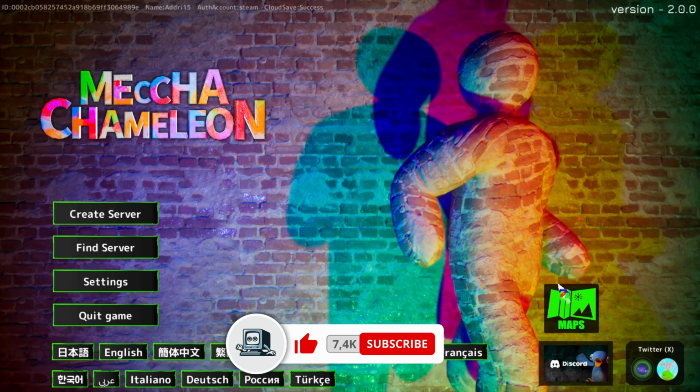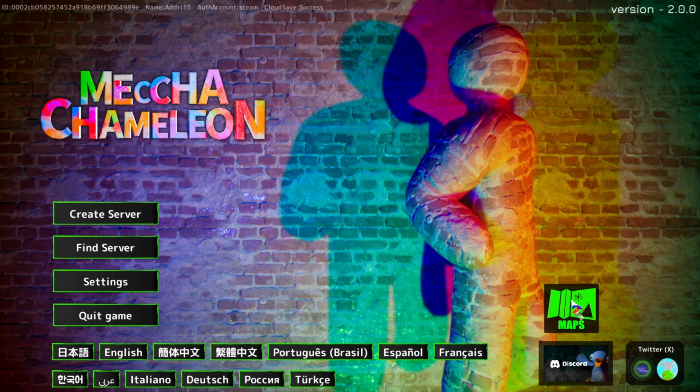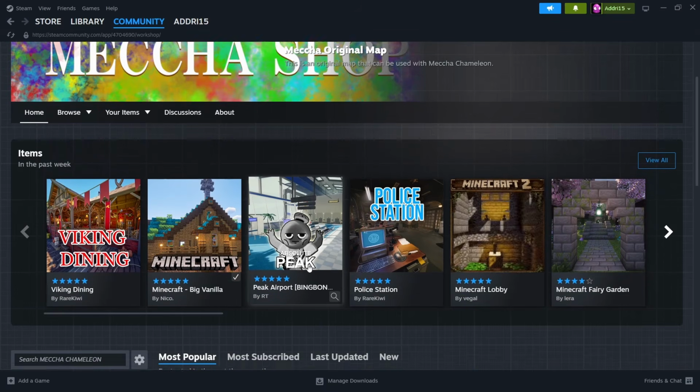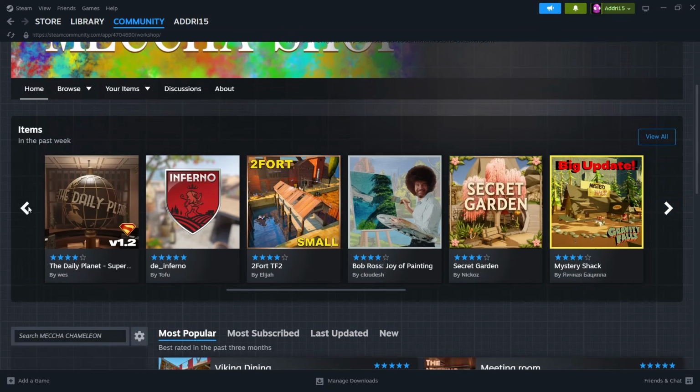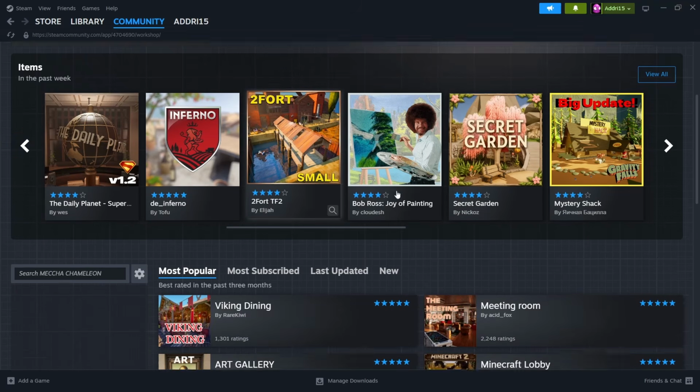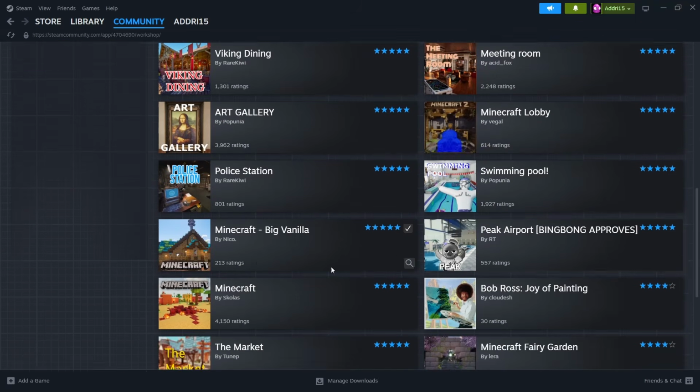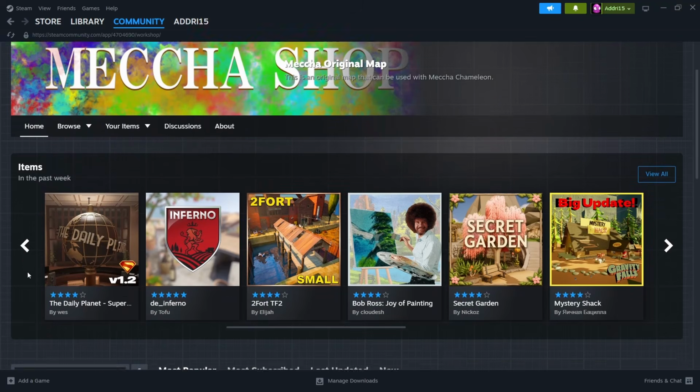So once you launch the game, you will find maps right here and you just need to click it. And right here you will find a lot of different maps. So for example, we got like Minecraft maps, we also have Counter-Strike maps as well. A swimming pool, well, you have a lot of different options you can choose.